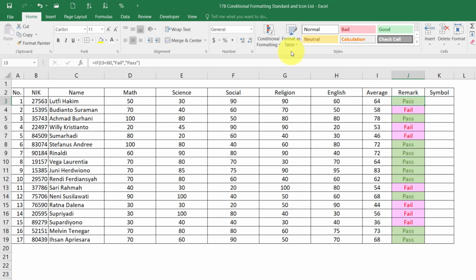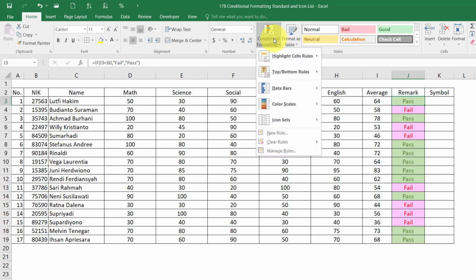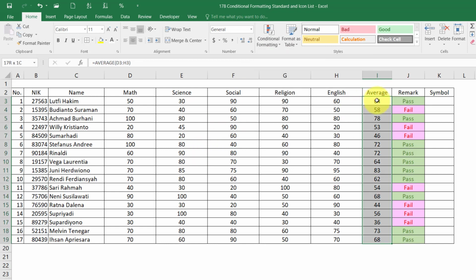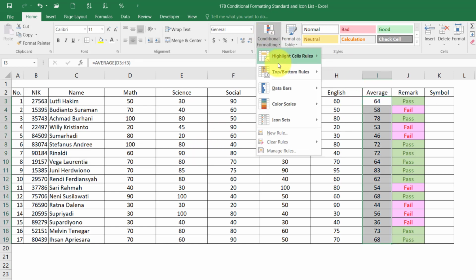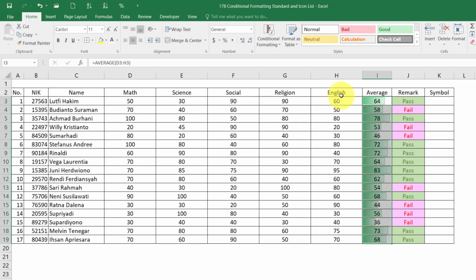So I'm gonna use the conditional formatting again here. First, I'm gonna use the data bars. I want to highlight this average and then use the data bars. I'm gonna use the green here. You can see if the score is only 36 or low, the bar here is low too. If the score is high, the highest here is 83, and the data bars in here is full, almost full.